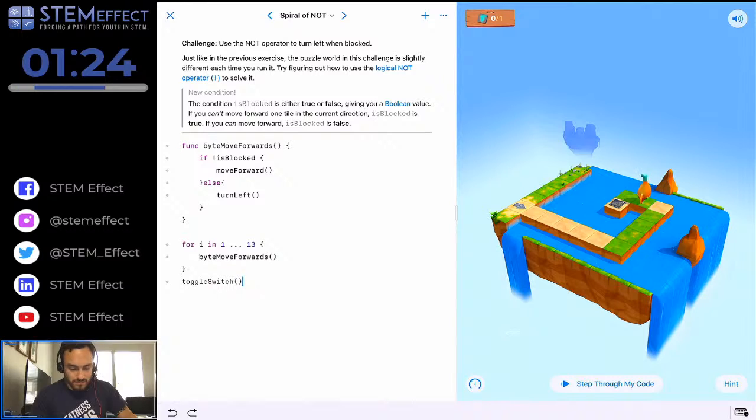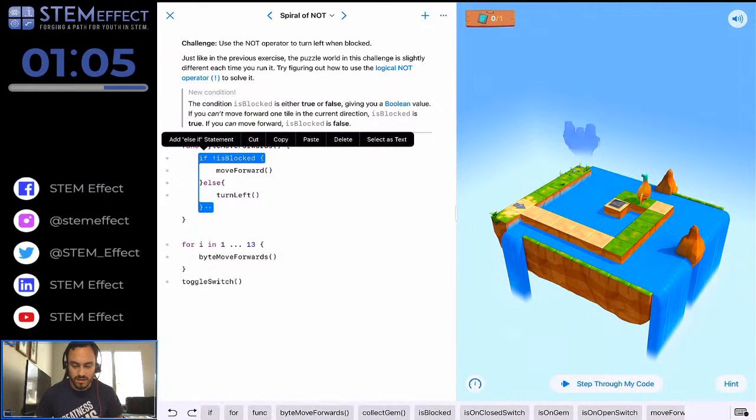Uh-oh, what? Okay. So we went 1, 2, 3, 4, 5, 6, 7, 8, 9, 10, 11, 12. Why did he only go 12? Oh, turn left counts as a thing. So we had to turn left twice. Dang, that's interesting.